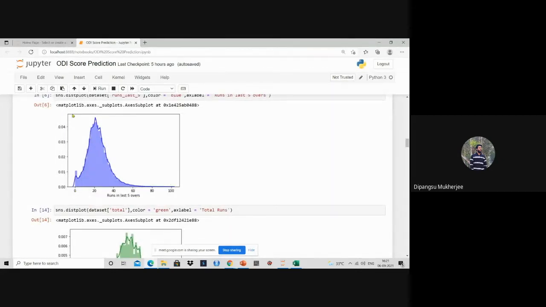And you can see from the diagram that in most of the cases the runs in the last 5 overs is 20. Sometimes the runs go to 40 to 60, but sometimes it is 0 also. So the majority is around 20, the peak is at 20. So the runs in the last 5 overs is 20.